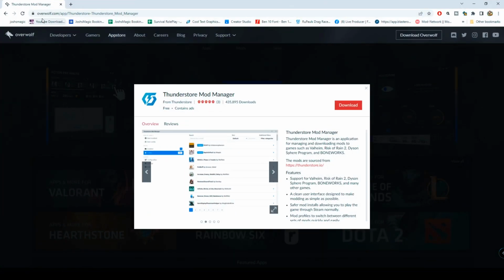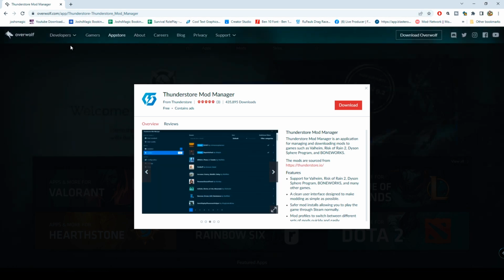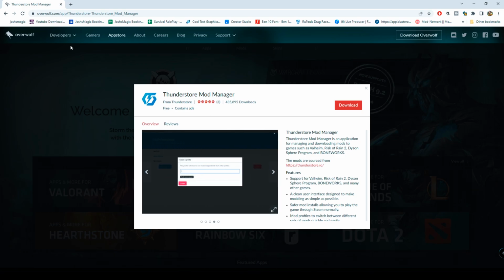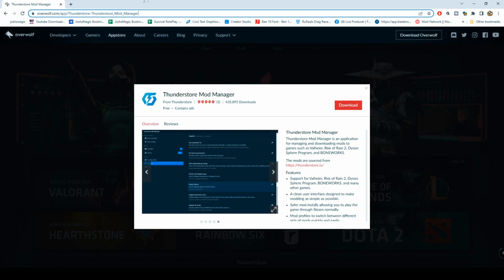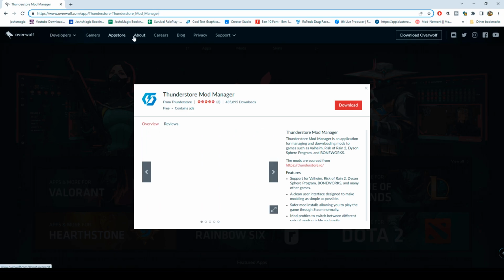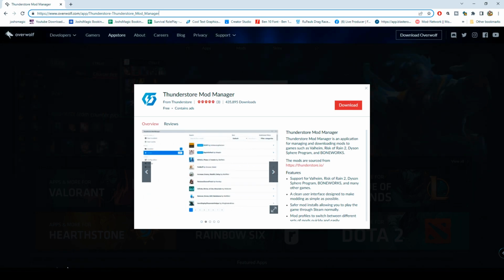You will need to go to overwolf.com/app/thunderstore_mod_manager. Yeah, that thing up there. You need to go on that. All the links will be in the description below. Hit the download button on the pop-up, and then it will start saying that your download is being downloaded down here.